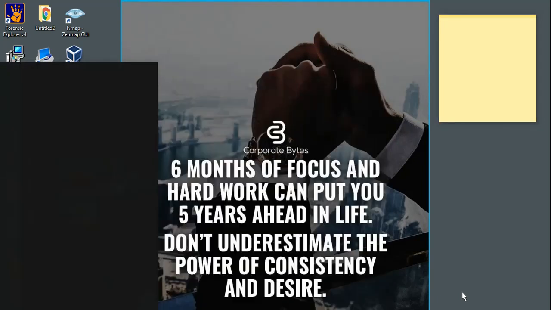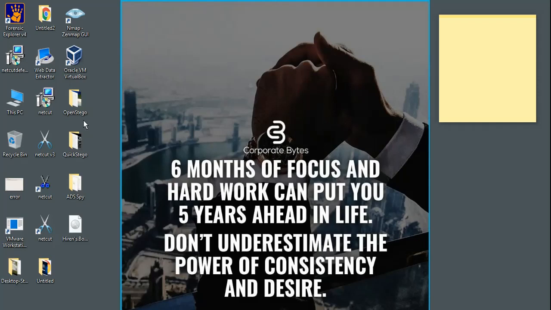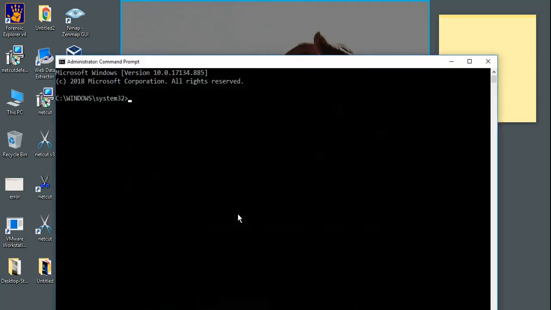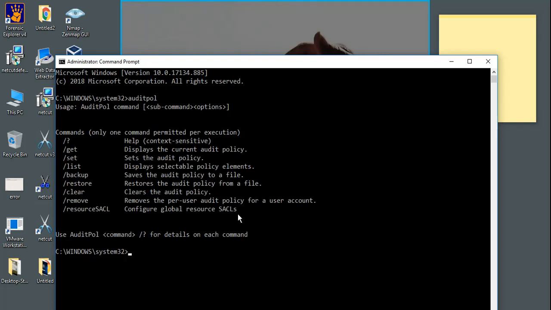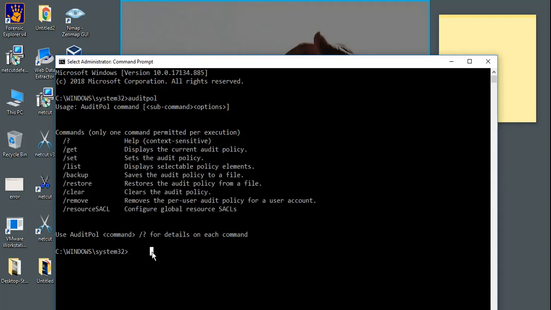So first of all, let's open the command prompt, and we will use a command called auditpol. Auditpol stands for audit policy, and if I hit enter, we will see different options available to be used with this command. So let's see. auditpol /get /category:* Star stands for all. Select all.